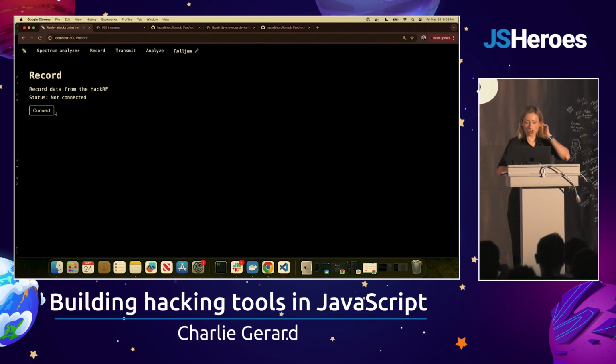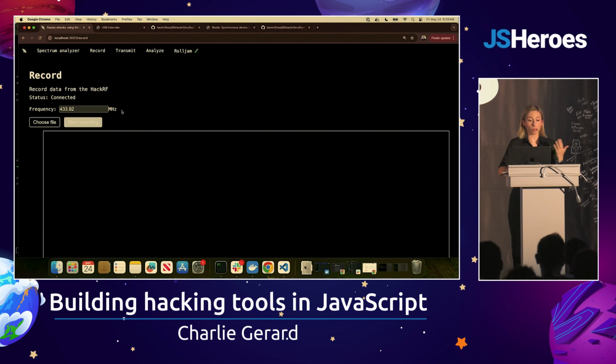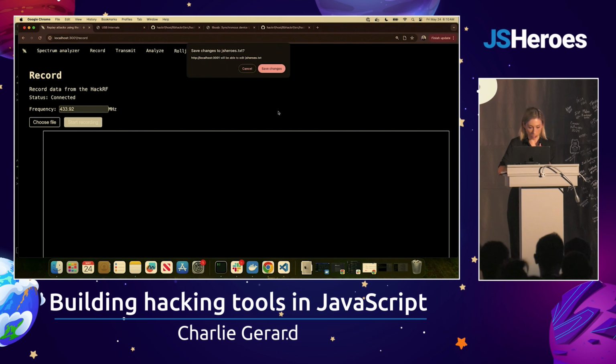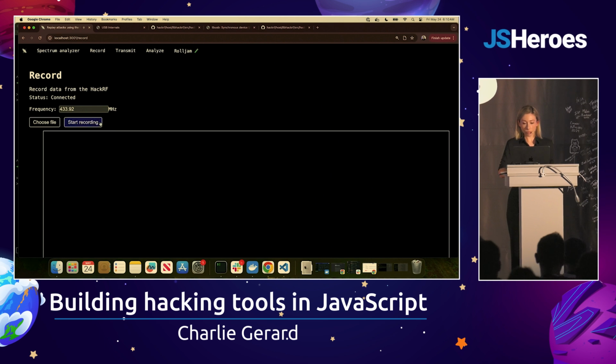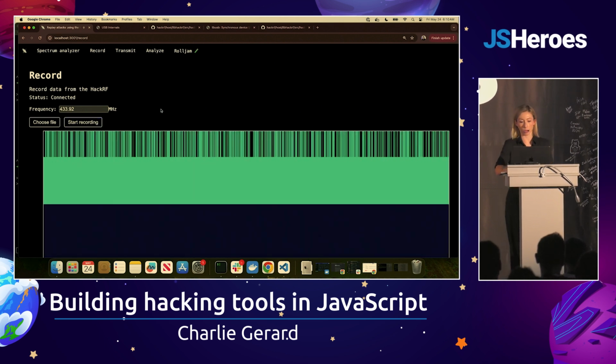But now I want to record. If I go to record, the way I built this app, I need to refactor it. I don't want to connect every time I change mode, but for now, that's what it is. And I want to choose the file. I'm going to pick a file called JSHeroes.txt. It warns you that it's going to edit a local file, which I'm OK with.